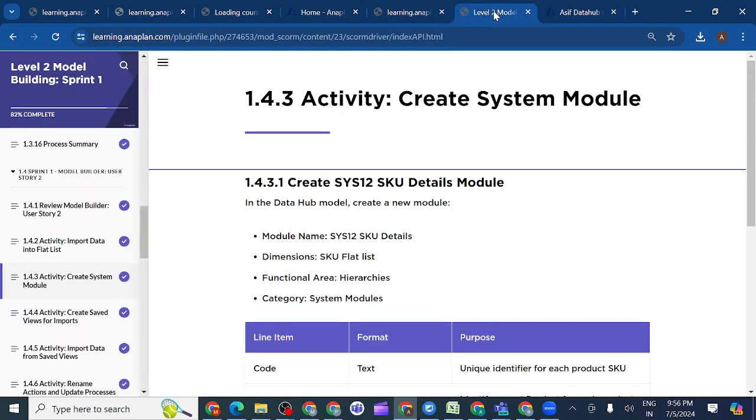So we can see here, the next activity we have is that we need to create system modules. Whatever procedure we followed in our geo hierarchy, the same procedure we should follow here. First, what should we do? Create some system modules here. System 012 SKU details module, and for dimensions we should use SKU flat list.